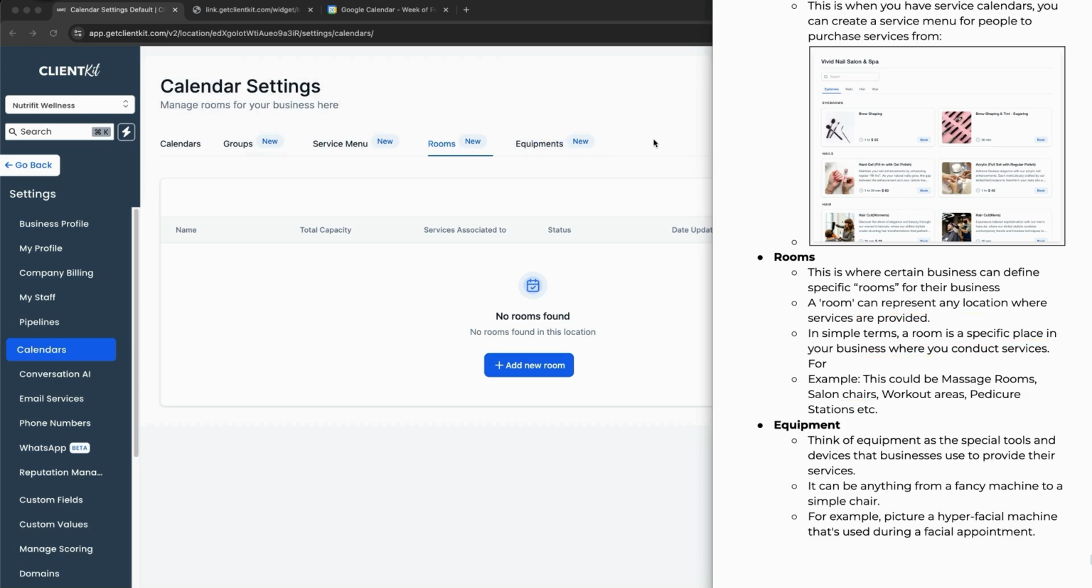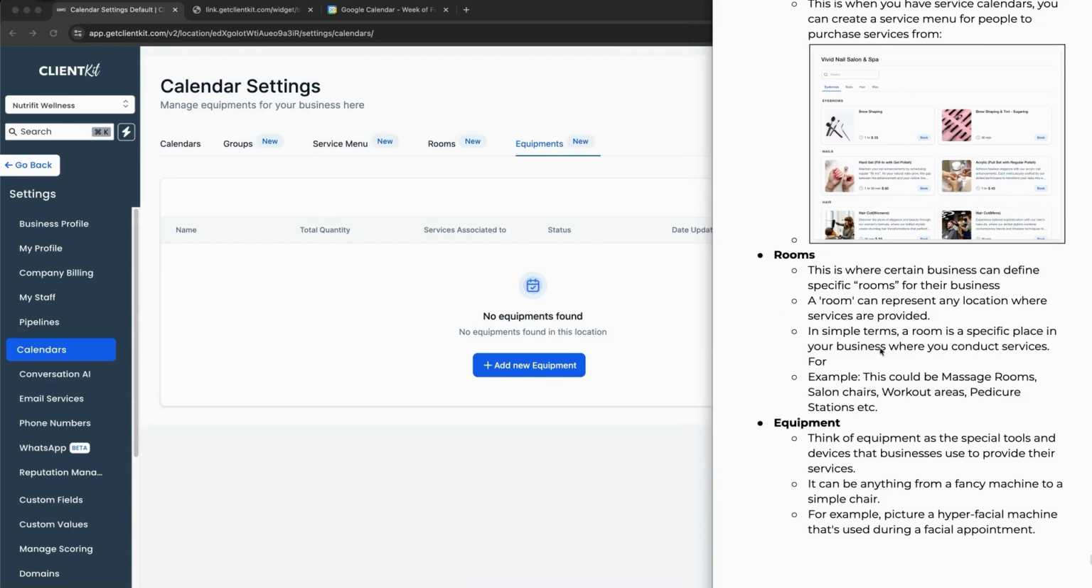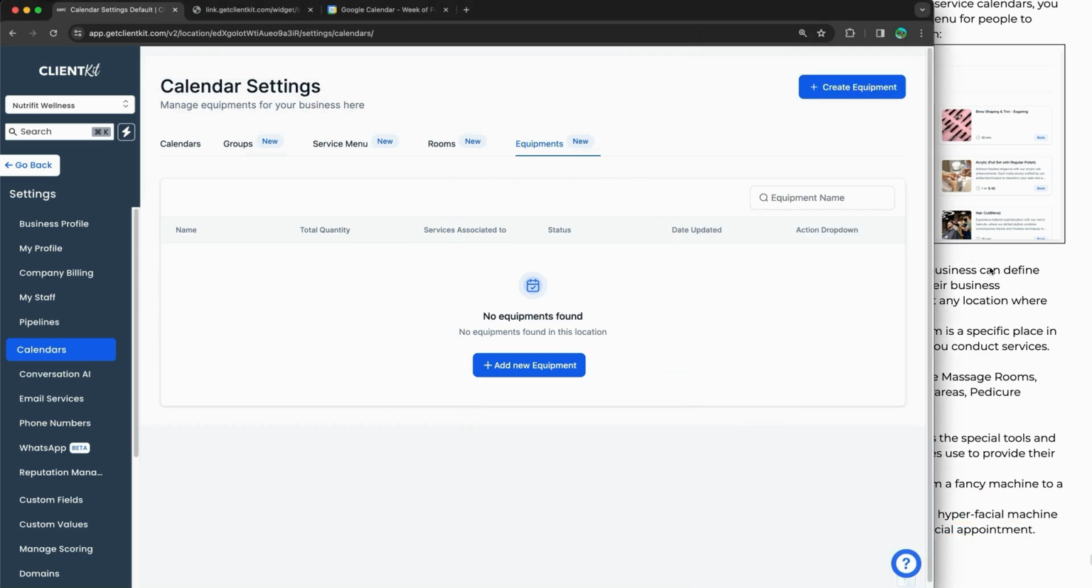So equipment is going to be exactly what it sounds like. If you have equipment, right? Think of special tools or devices that a business uses in order to be able to run their services. So any fancy machine or even a simple chair, right? So for example, imagine there's a hyperfacial machine that's used during a facial appointment and you only have 3 of those. And you can only book calendar appointments to each of those machines. And so you need to be able to know, hey, when those 3 machines are booked up, don't let somebody book them at the same time slot. That is how you can keep track of different pieces of equipment inside of the actual calendar and scheduler.